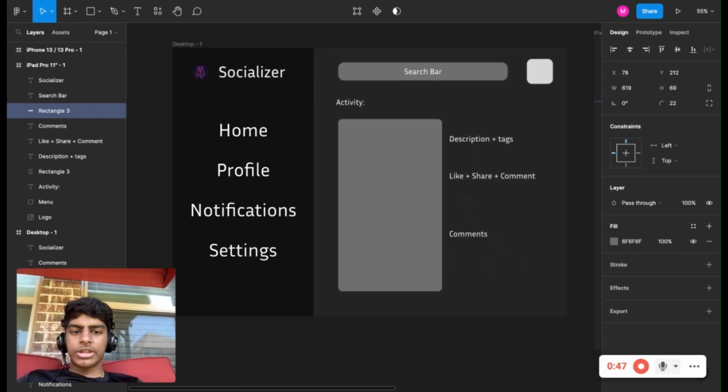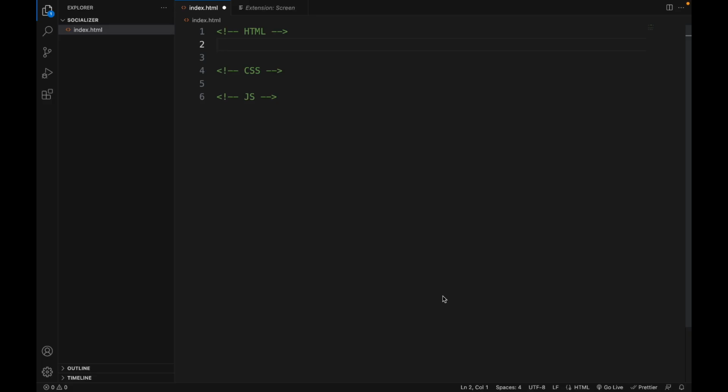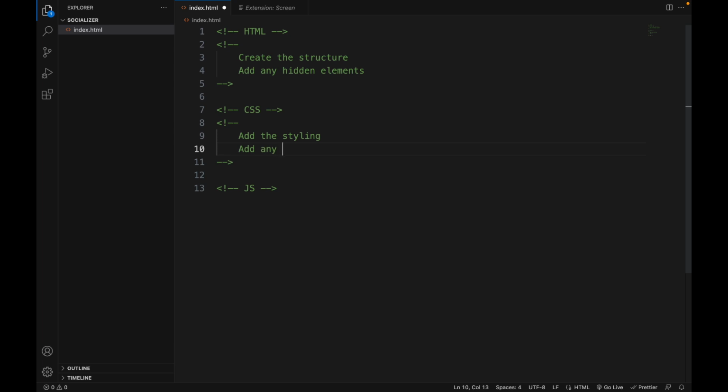So let's get started with the planning of the website. What do we have to do in the HTML, CSS, and JavaScript? So for HTML, what we have to do is create the structure of the page. That's what we're going to be doing today, creating the main structure, and add any hidden elements. We will do those as we get into the JavaScript and the CSS. When we require those, we'll add the hidden elements then. That's pretty much it for the HTML. Let's go to the CSS. We need to add the styling, add any animations, and that's pretty much it for the CSS.